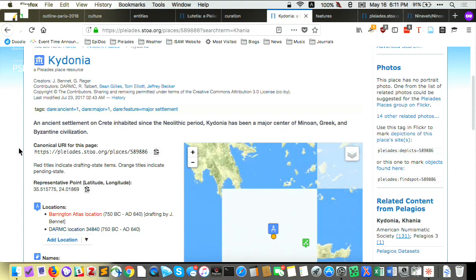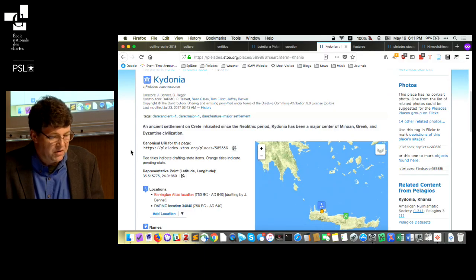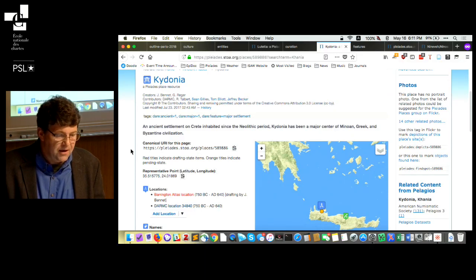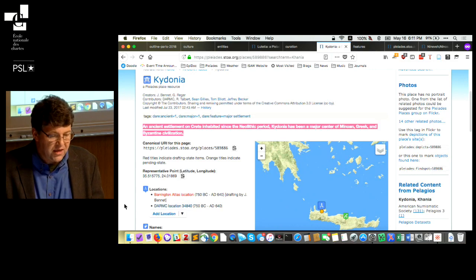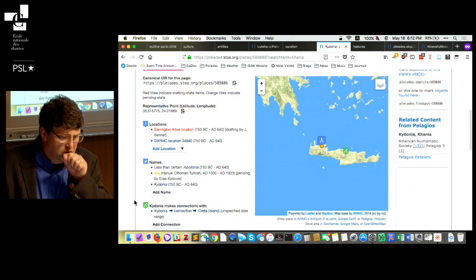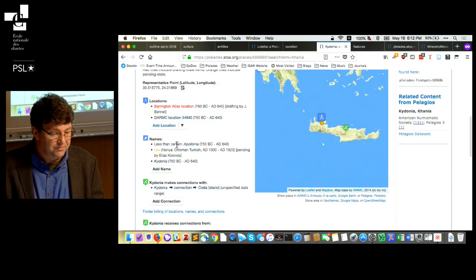This is a settlement on Crete, roughly about here, that has a life in the Minoan world and goes on to be important in subsequent cultures up until today. And I think this reference could be better. We come in and we have a nice summary. That's okay. We have some names, but right off the bat, I see some gaps.